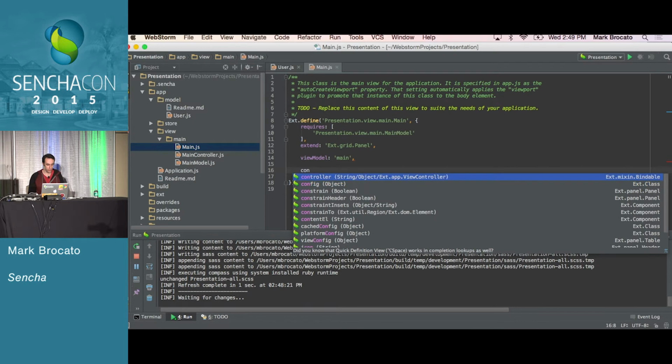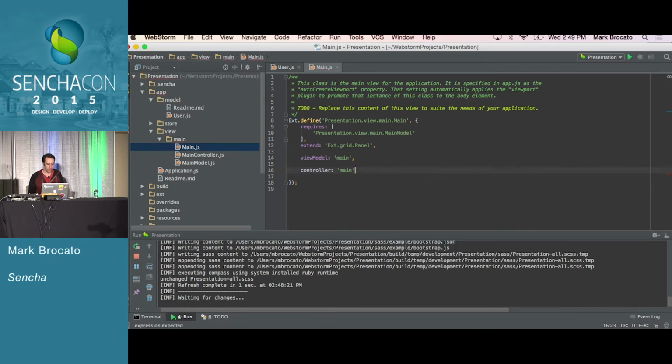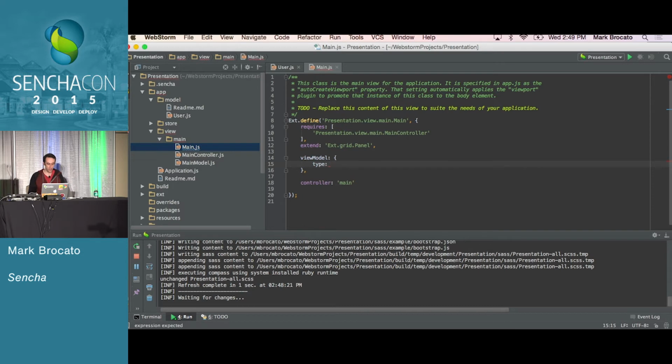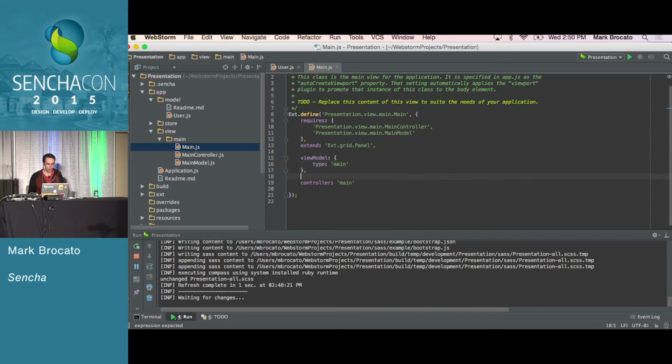To do that, we do controller. And then there's also a main controller. Since I'm going to override some of the properties of this model, instead of referencing it directly like that, let's reference it by type. And again, it understands both variants. So I can do completion there as well.